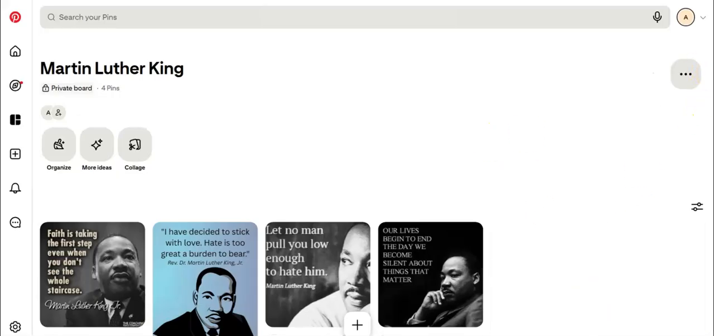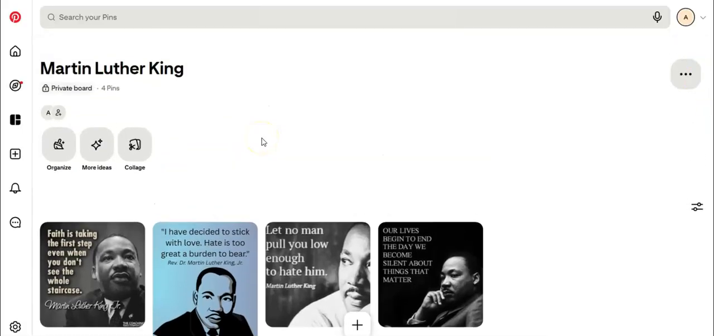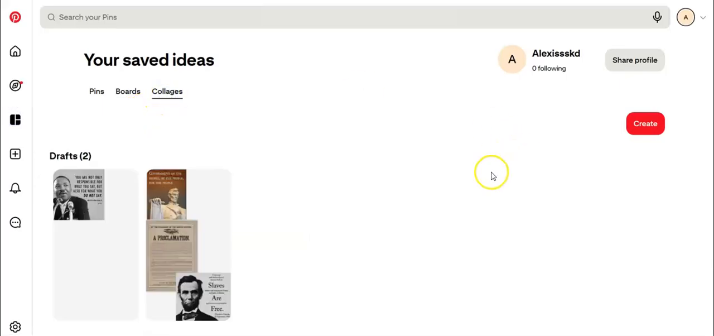And now these images are just in your board about Martin Luther King Jr. And then we would share it in the classroom. Another way you could do it is through a collage. I really like the collage because it gives you a lot of freedom. So you would do the same thing, your boards, but you would click collages, you would click create, and then collage.